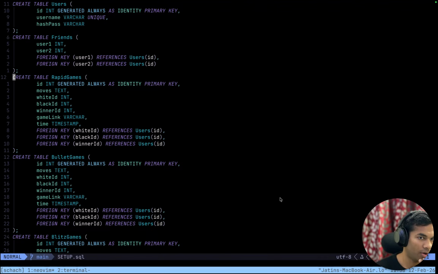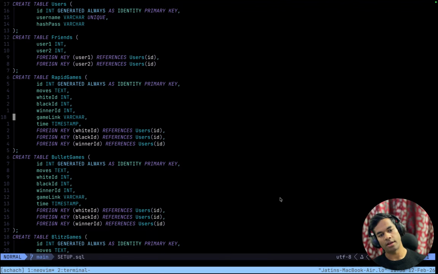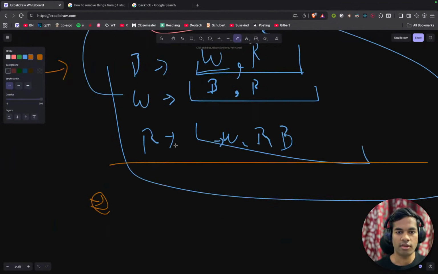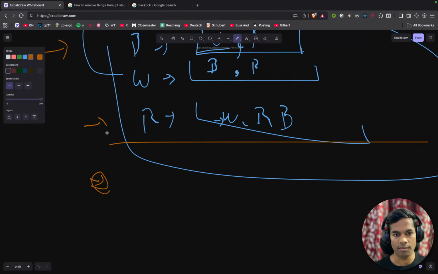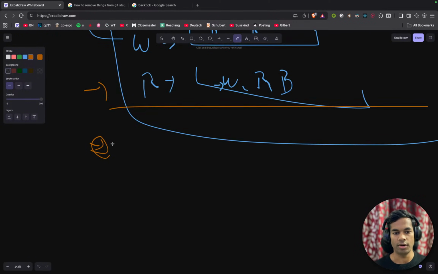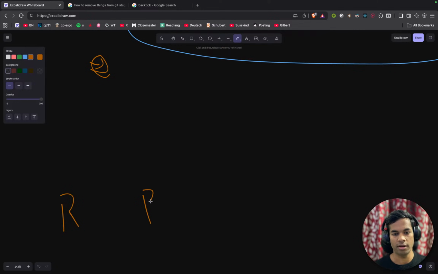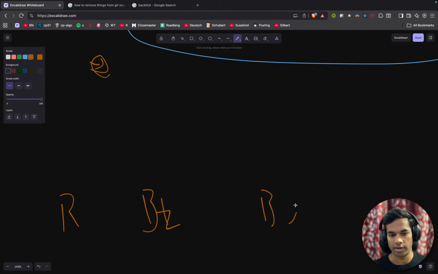For games, we can just add two more rows, and those rows would have the time and the increment, and we are good. And actually, we can categorize each game, no matter what their time or increment is, into three categories, which would be rapid, blitz, and bullet.